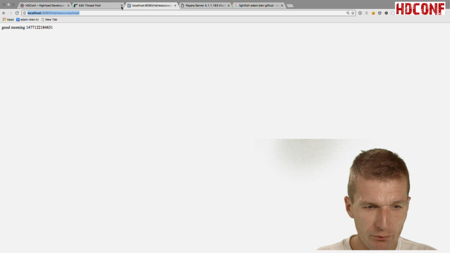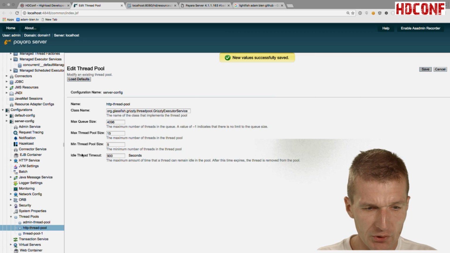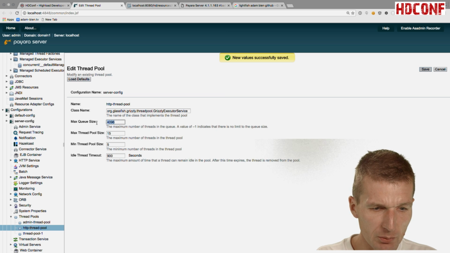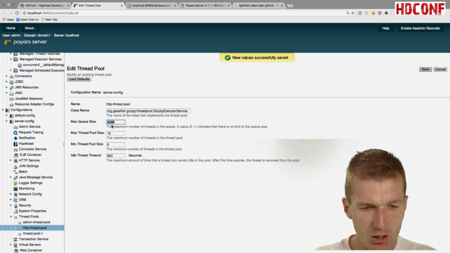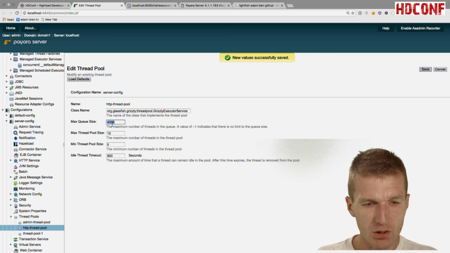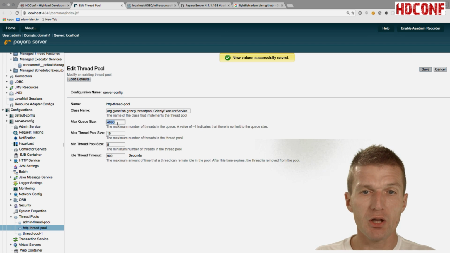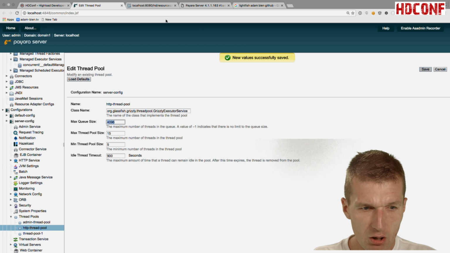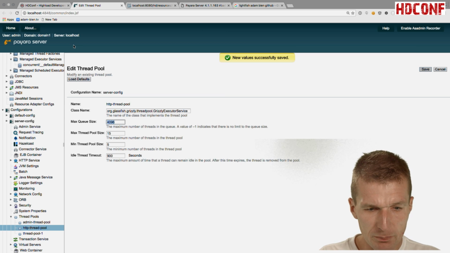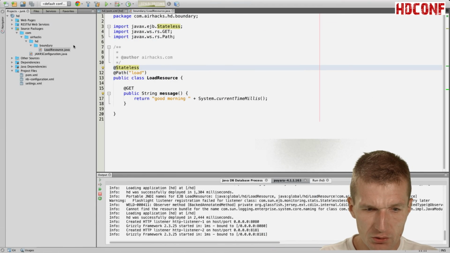So, so far, what we did, a little bit of optimization. And of course, you shouldn't play with the max queue size too much because if the queue is too deep, you can get out of memory errors. So, okay, we discussed the basic performance. Still, it's not very impressive.